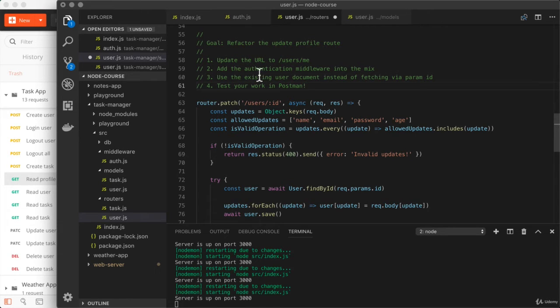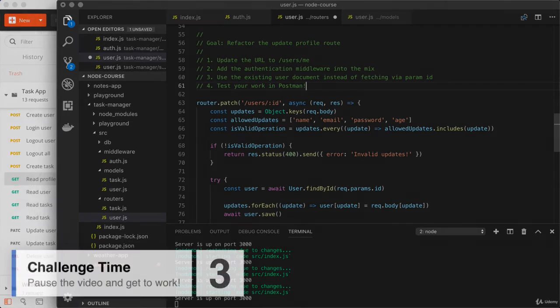Next up, you want to test your work in Postman. So try to update a user profile and make sure it works as expected. Take as much time as you need to knock this out. Test your work. When you're done, come back and click play.